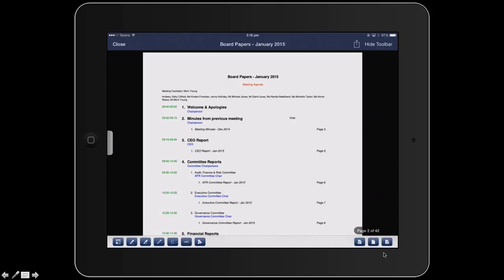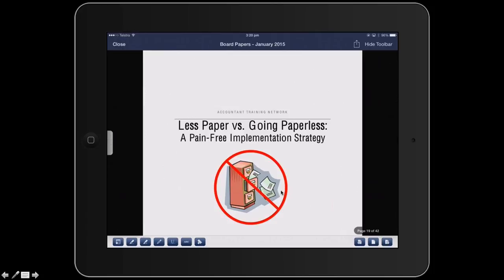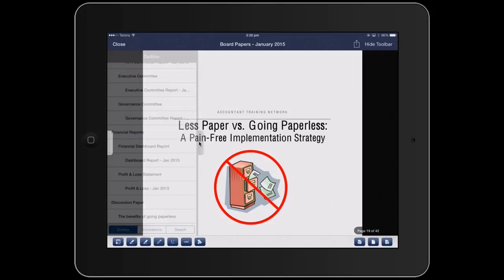Board members can take the navigation one step simpler, scrub forward a page or backward a page or to a particular page reference, so everyone literally is on the same page. But the navigation doesn't rest there. It makes it even easier for board members to access the information they need.